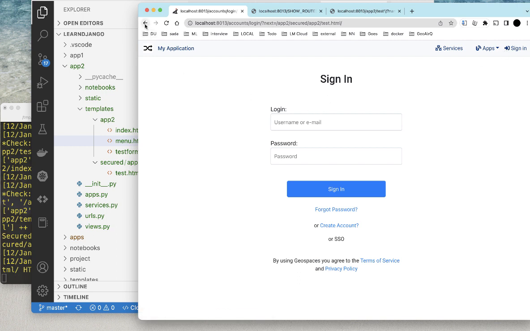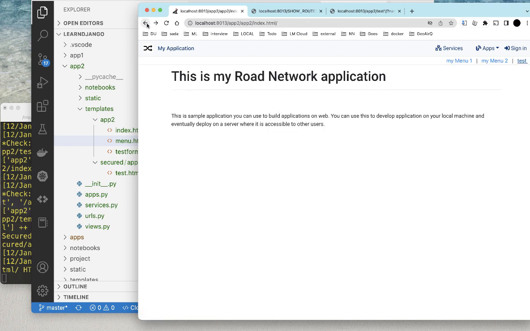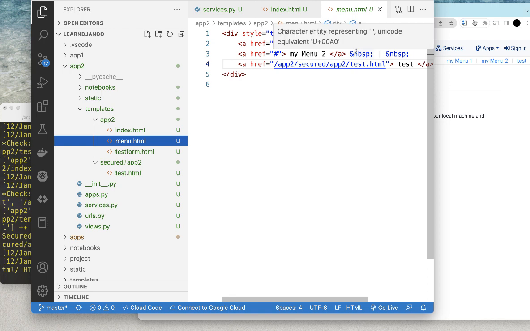We are not going to test that functionality. You sign in, register, and you're going to be able to test that. Since we are not logged in, let's see that we have menu 1 and menu 2, which doesn't do much here, nothing interesting.